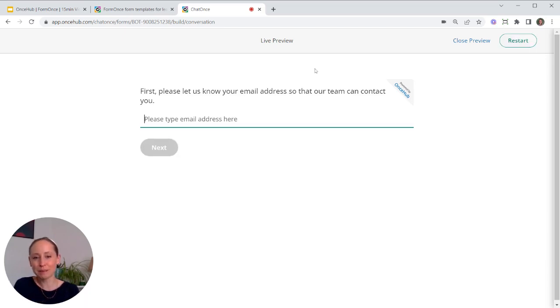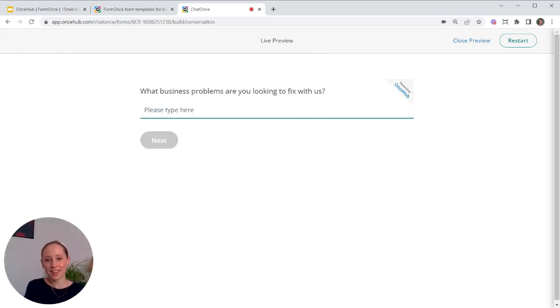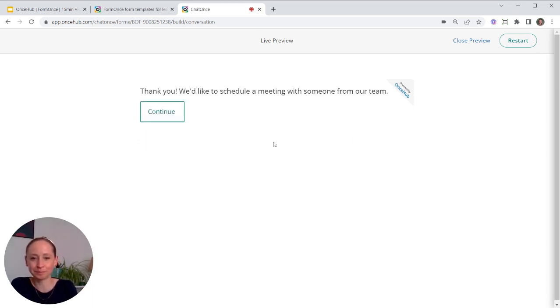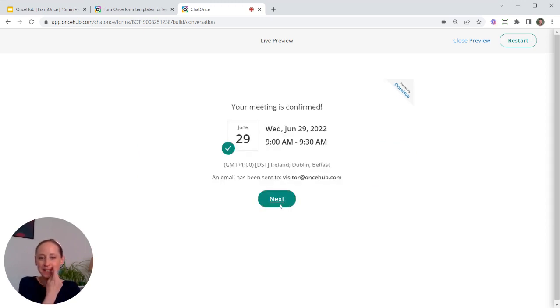We'll restart and we'll choose a bigger team size this time. So let's choose 100 plus. And it's going to ask more details now so that a sales agent would be really well prepared when it does come to meeting with the visitor. So let's say lead engagement speed as our business problem. And they're letting us know they'd like to schedule with someone from our team. We'll click continue and you can see the scheduling options here. I'll choose 9 a.m. and we can confirm the meeting details. And we can see our meeting is confirmed.